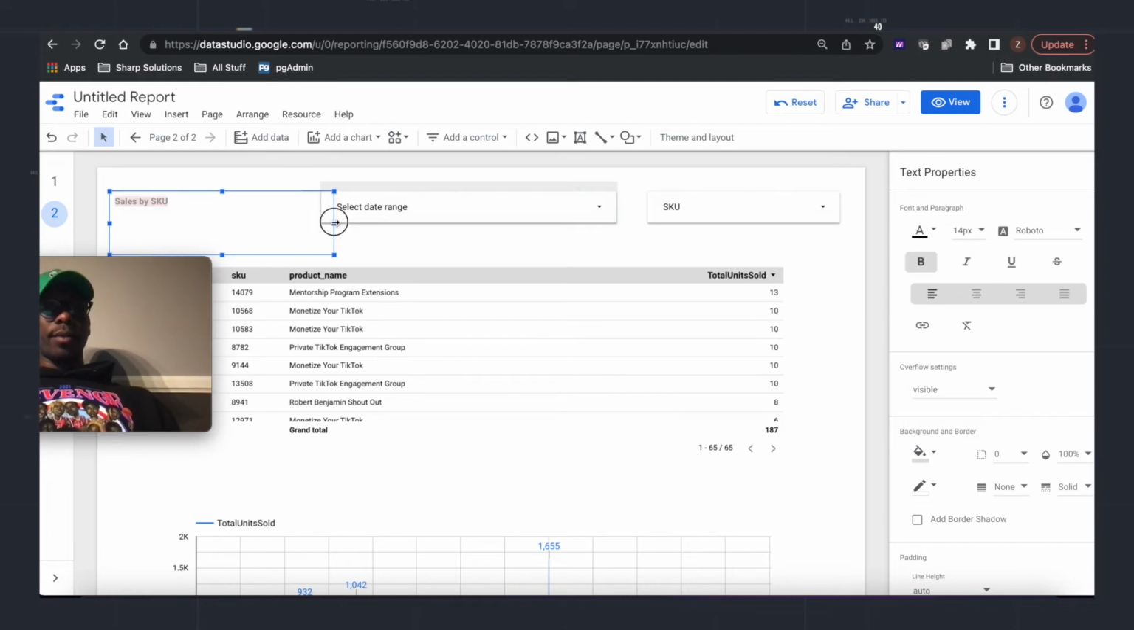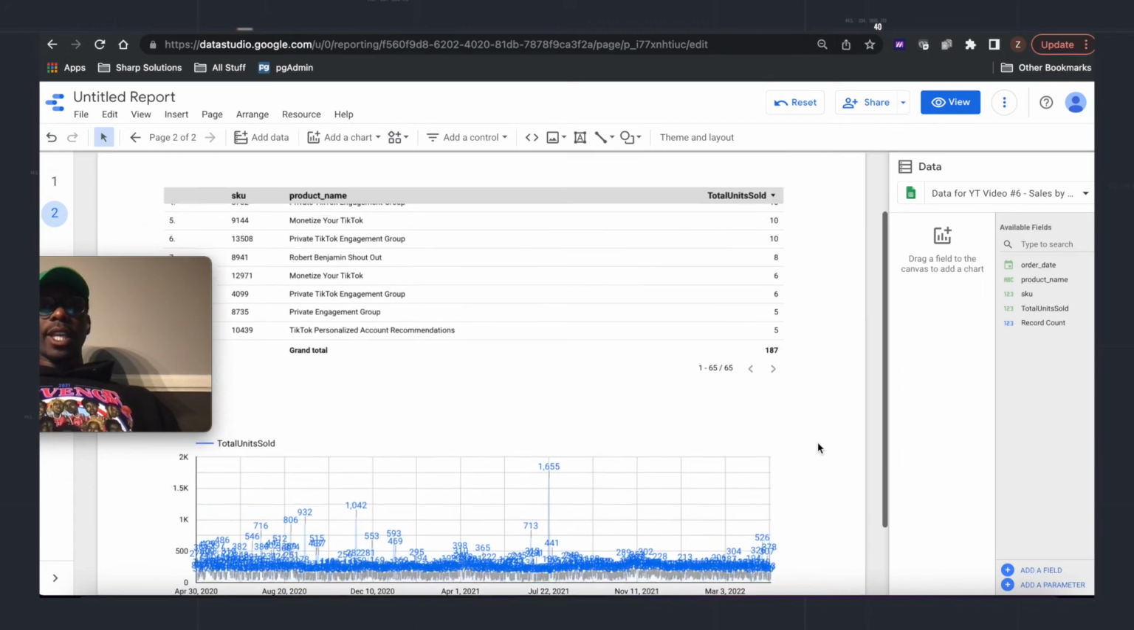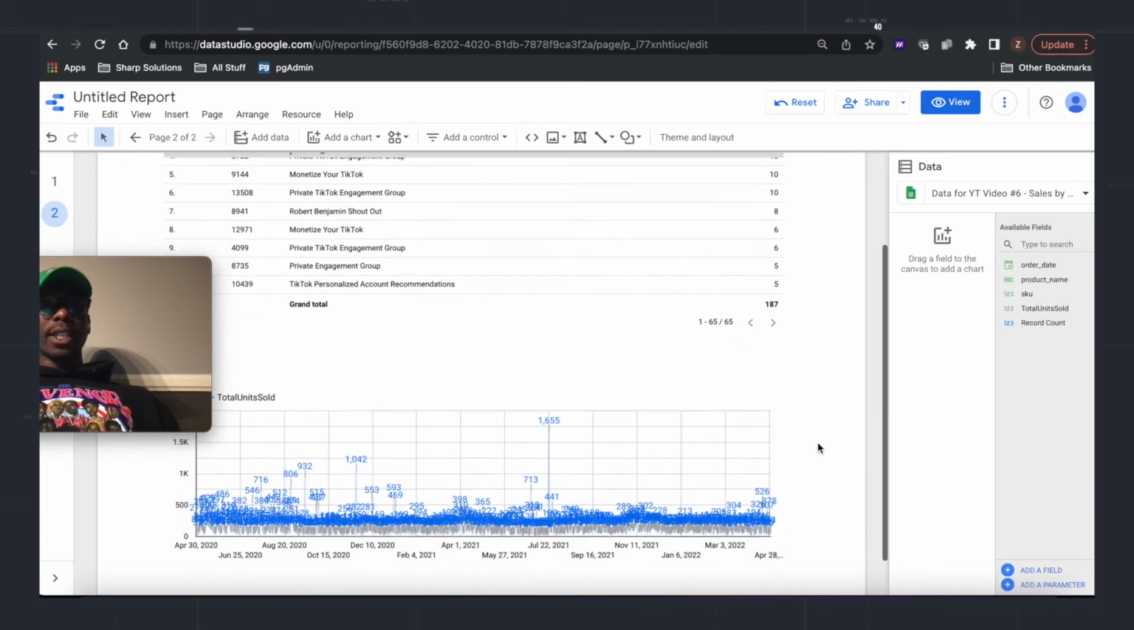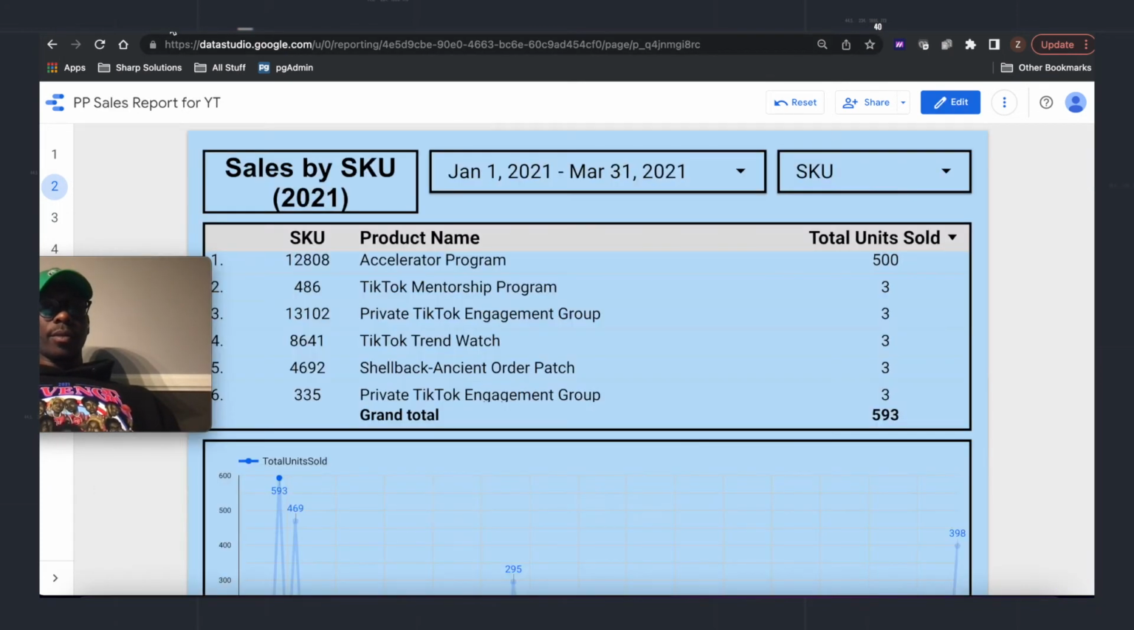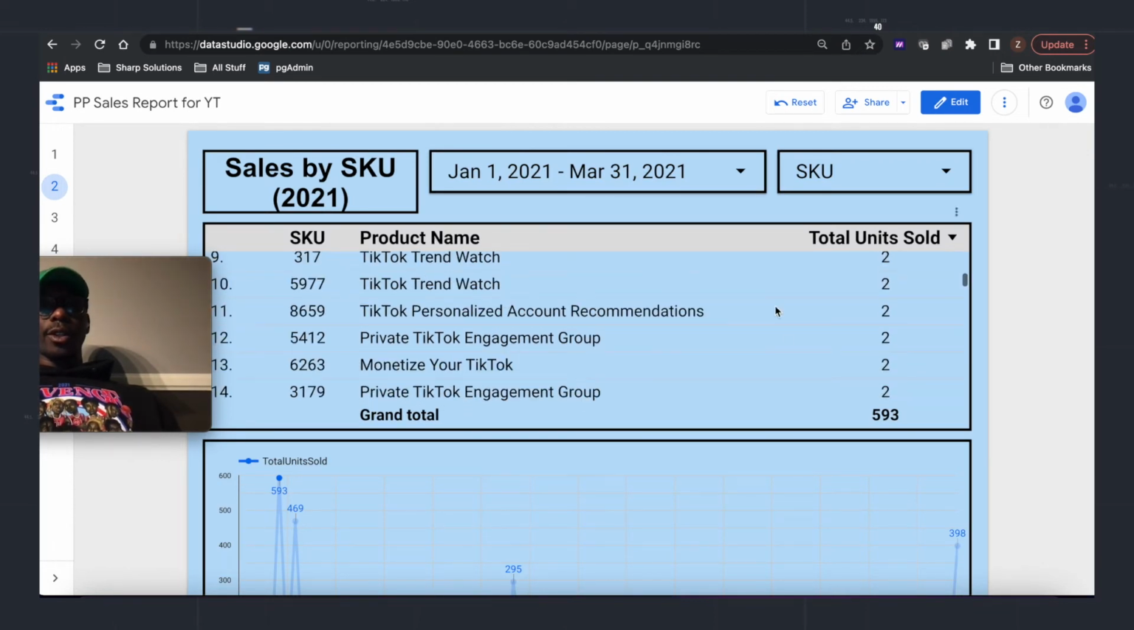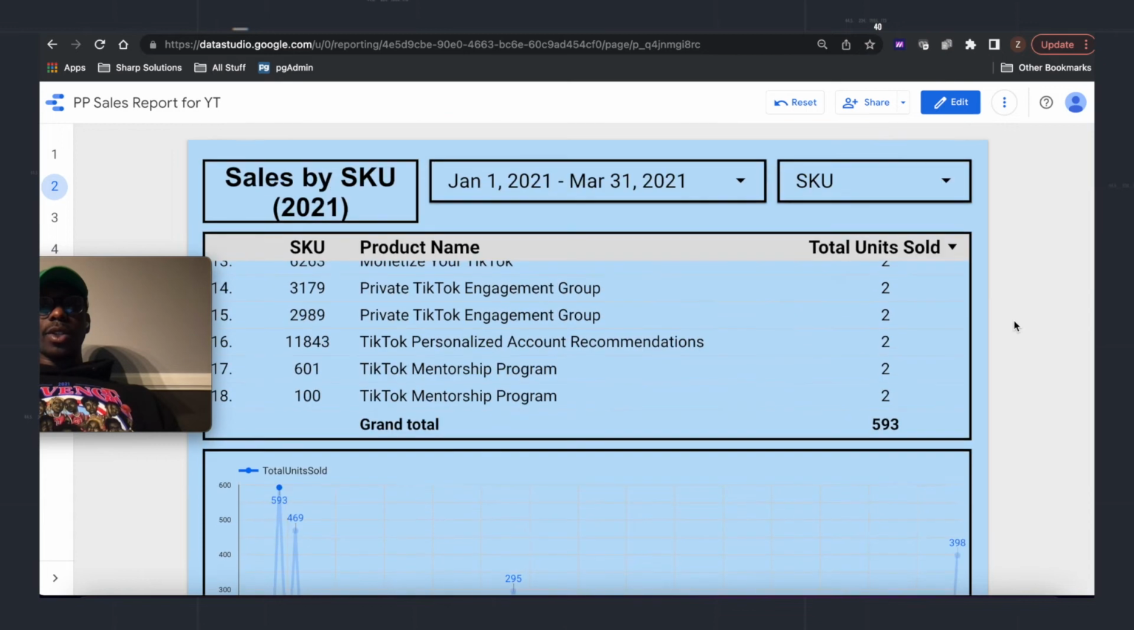Clean this up just a little bit. Perfect. So now again, another bare bones report. However, it does match what we have here for the sales by SKU, being our 2 charts and our 2 controls.